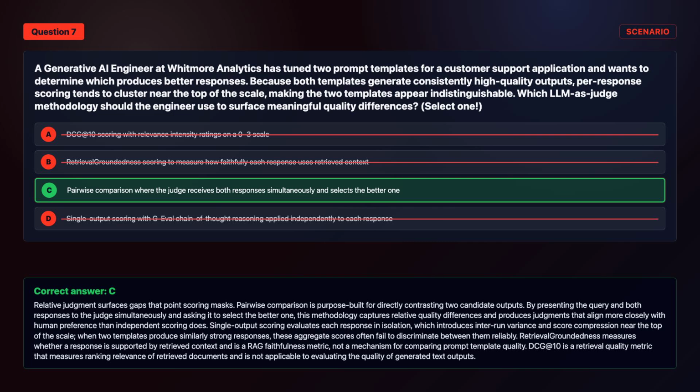Single output scoring evaluates each response in isolation, which introduces inter-run variance and score compression near the top of the scale. When 2 templates produce similarly strong responses, these aggregate scores often fail to discriminate between them reliably. Retrieval groundedness measures whether a response is supported by retrieved context and is a RAG faithfulness metric, not a mechanism for comparing prompt template quality. DCG-AD10 is a retrieval quality metric that measures ranking relevance of retrieved documents and is not applicable to evaluating the quality of generated text outputs.